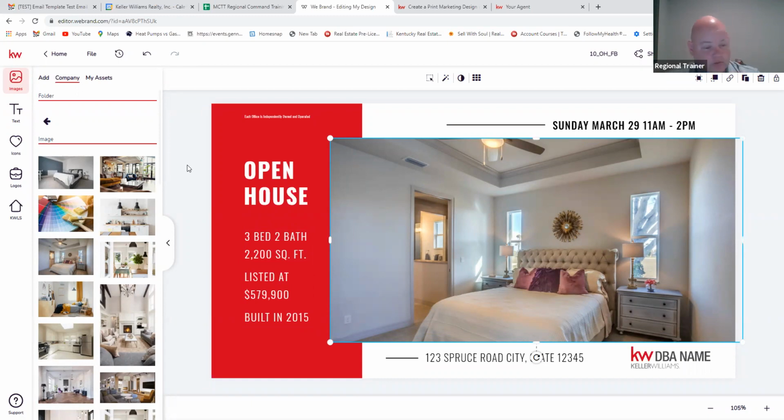If I want to use, go ahead. These were your pictures? Or no, these were company pictures. So I've got it right here. I went to company.